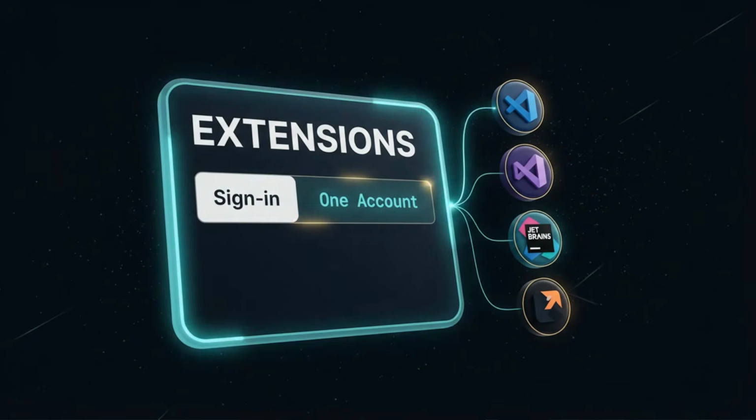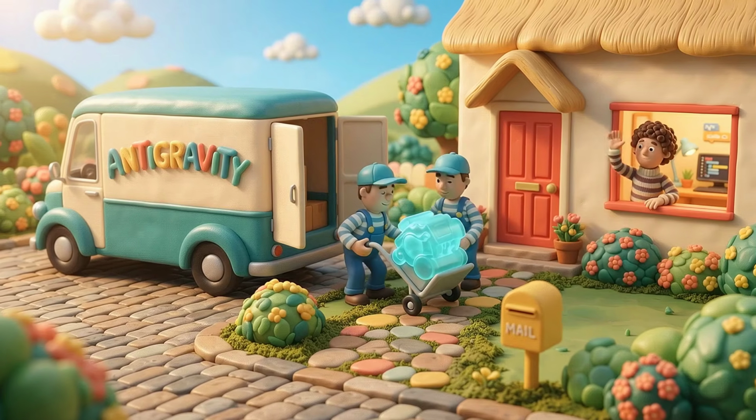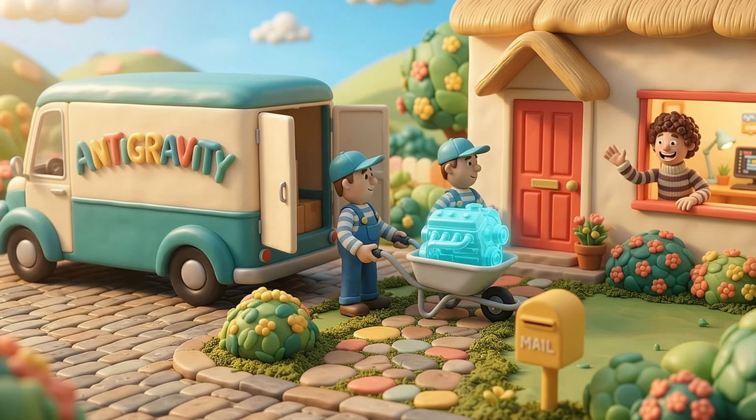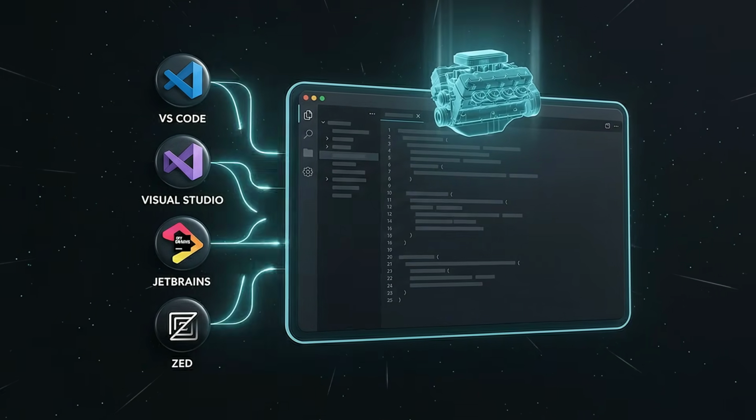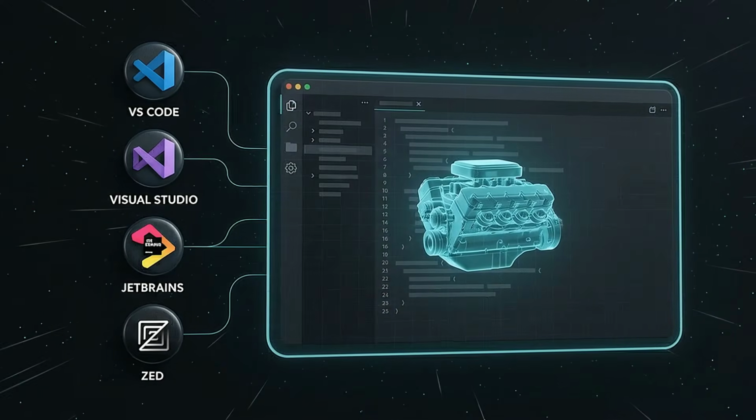Now, number three is anti-gravity extensions. The entire anti-gravity harness, the agents, the models, your customizations, all of it can now live inside your favorite IDE editor. Think of VS Code, JetBrains, and Zed, and a few others. One sign-in across all of it. The whole anti-gravity engine comes to the editor you already use. And again, that's where the industry is finally meeting developers where they are.